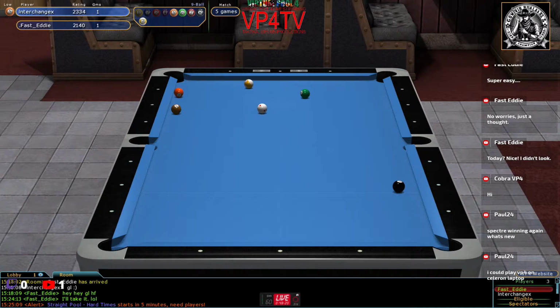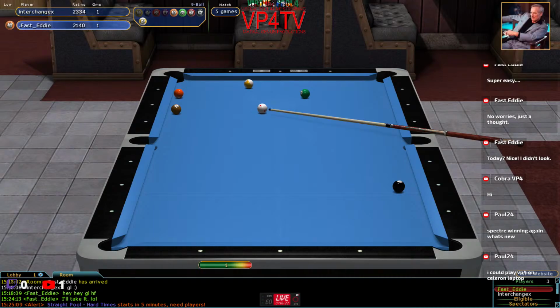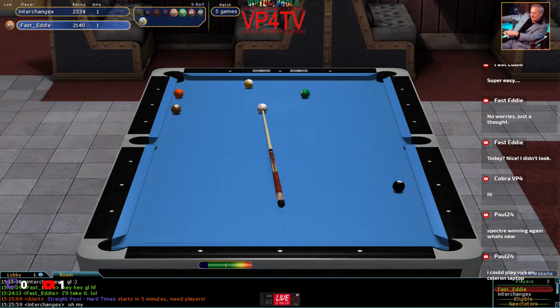Now, Interchange X has got that all wrong. I don't know whether he was checking the cue ball up there or not, because I never looked at his cue tip position, but he overcut that 9 ball by quite a margin.